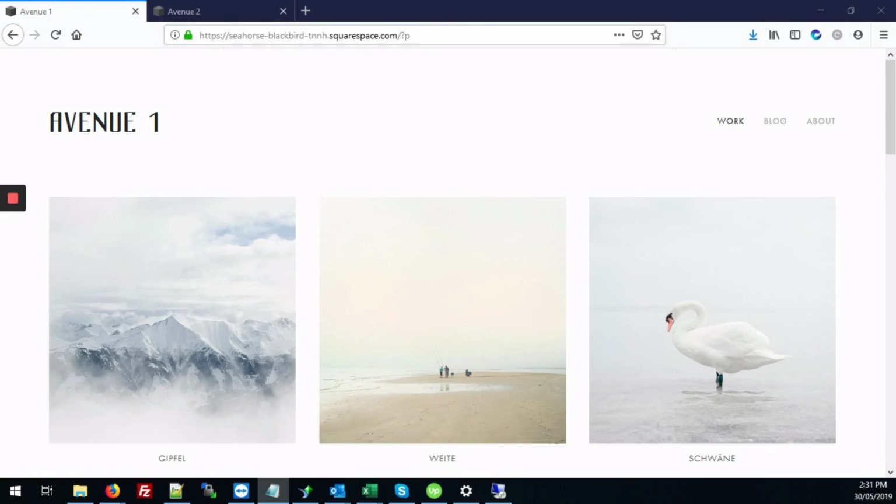We're looking at how to add a custom font to your Squarespace site. Here we've added the font type Coney Regular and applied it to the H1 tag, so it applies here. I'll be showing you how to get that done.